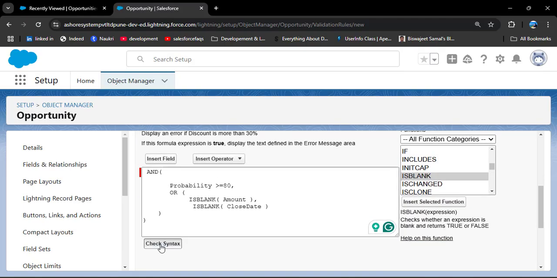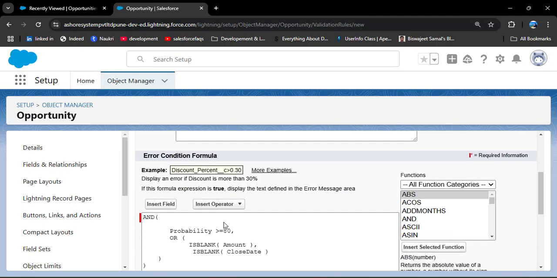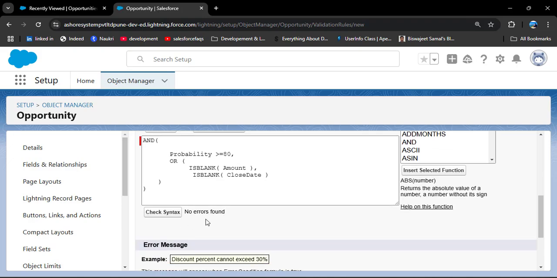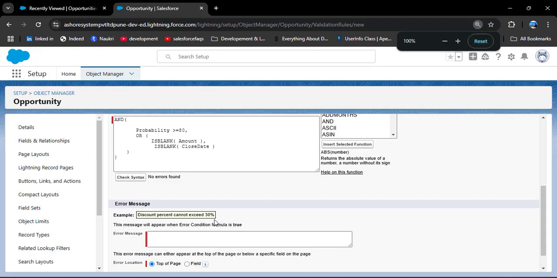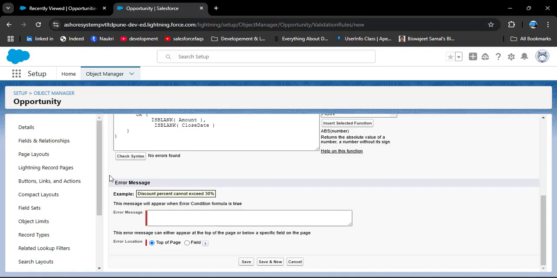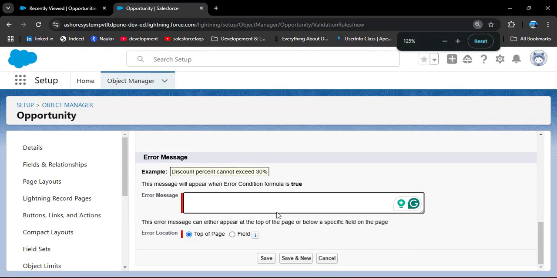Now here click on Check Syntax. No error found. Then as you scroll down, here you can see we need to provide an error message. In the error message I am entering: Amount or Close Date field should not be empty.